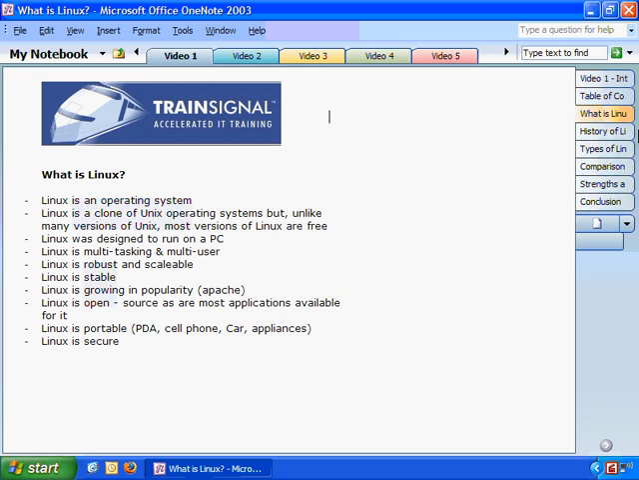Linux is robust and scalable, so you can take the same CD installation of Linux and run it on a laptop, and also take the same CD and run it on a large multiprocessor server with many gigabytes of RAM. So it's the same operating system no matter what you run it on. So it's robust and scalable, meaning it can scale from the laptop all the way up to the server. Linux is stable. It's known for being a stable operating system, not crashing. Linux can crash, of course, just like any operating system can, but it's known for being a very stable operating system that doesn't have a lot of operating system crashes.